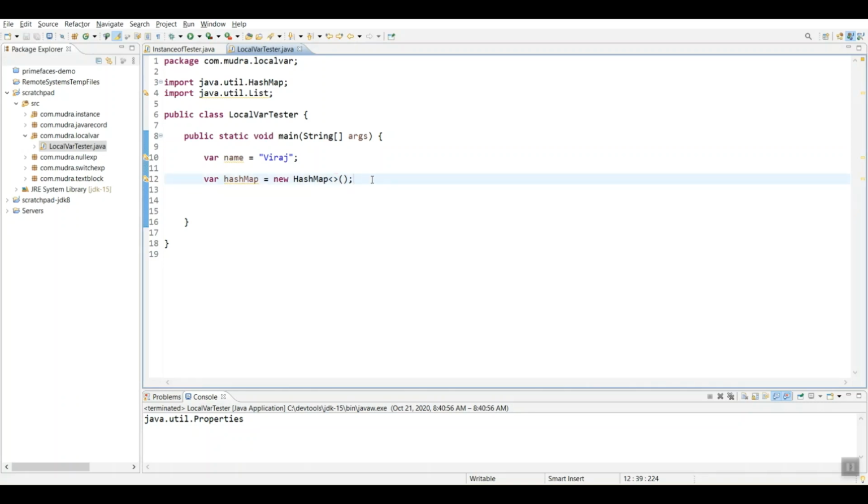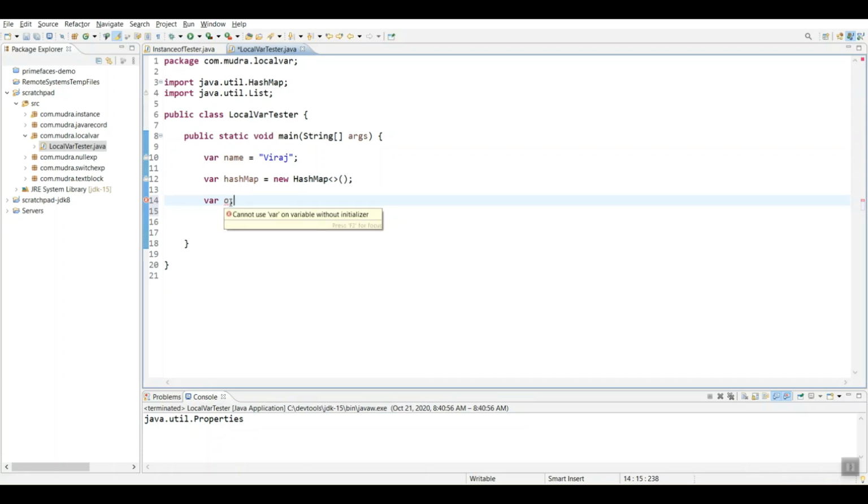However, there are certain limitations. The limitations are that if the compiler is not able to figure out, obviously, from the right-hand side what the type is, then it cannot assign a type to that variable. For example, I cannot just simply say var o. That's not valid because there is nothing assigned to it, so it's not able to figure out what that is. You cannot say o equal to null either because again, it cannot figure out what the type of the right-hand side is.